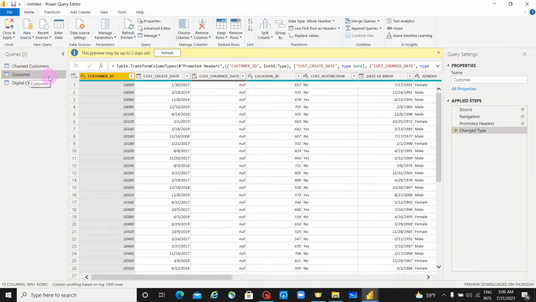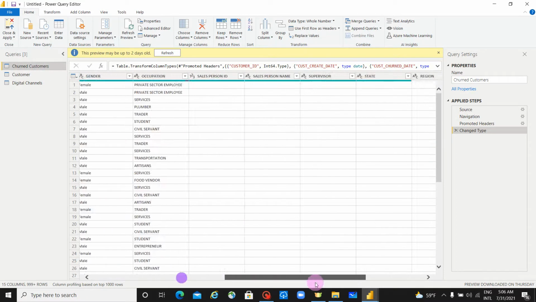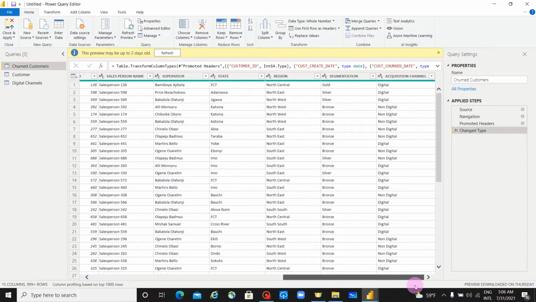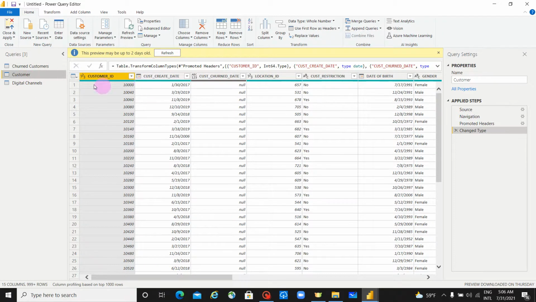Another thing to take note of in append table is that all the column headers in customer and churned customers must be exactly the same, because appending queries looks at the headers of both queries. So it appends them based on their header.